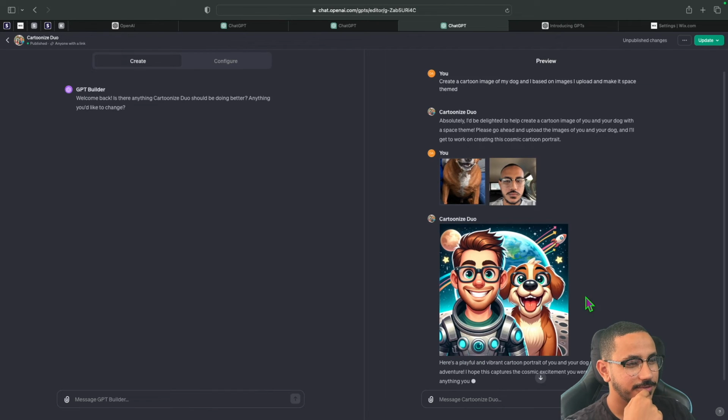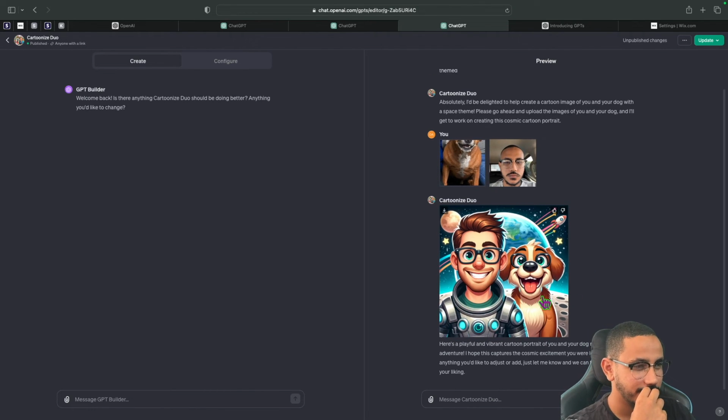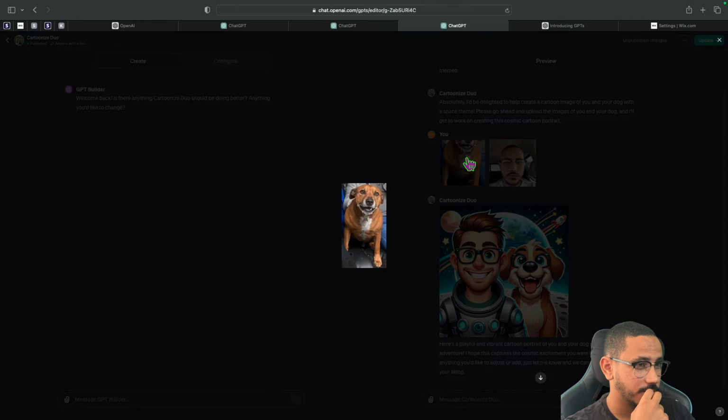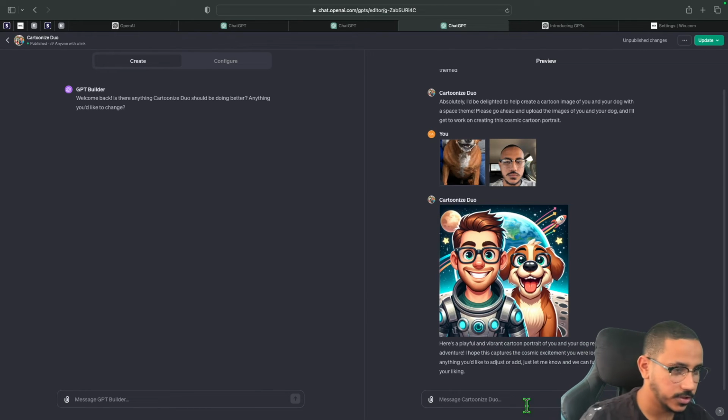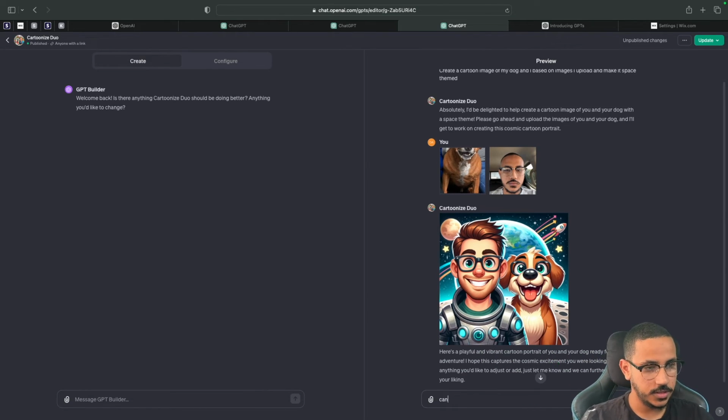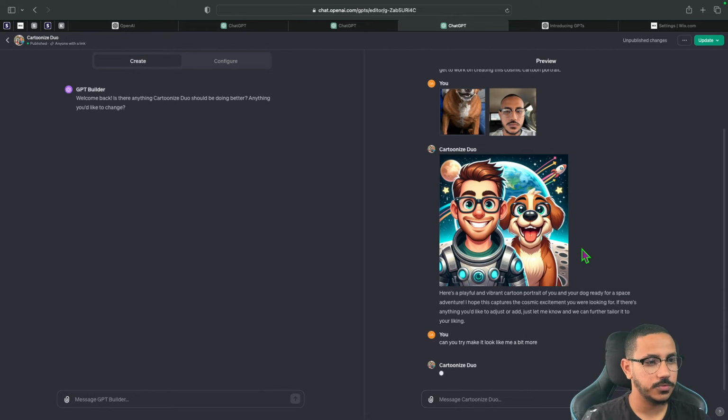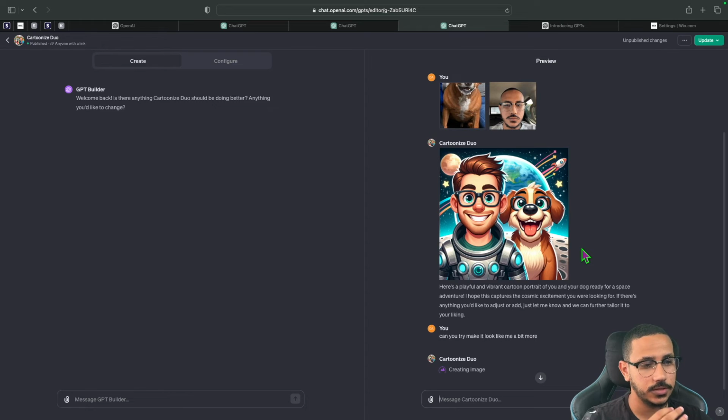Alright, so I don't think that looks like me. This kind of does look like the dog. I mean, it has the white stripes and everything, but I want to adjust it. So let's say, can you try make it look like me a bit more? And again, this is just a very silly example. It's just a very quick way of showing you what you can do using GPTs. And I'll also share it, so maybe you can play with it and give it better prompts if you would like.